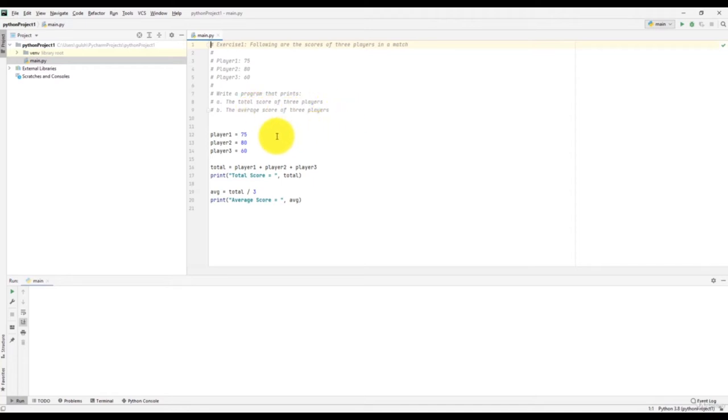Here we can take three variables, let's say player 1, player 2, player 3, and assign these values 75, 80, and 60. For calculating the total score of three players, we can take another variable, let's say total, and just sum up the values of these three players, player 1 plus player 2 plus player 3, and assign the result back to total. And after that, we can print the total score.